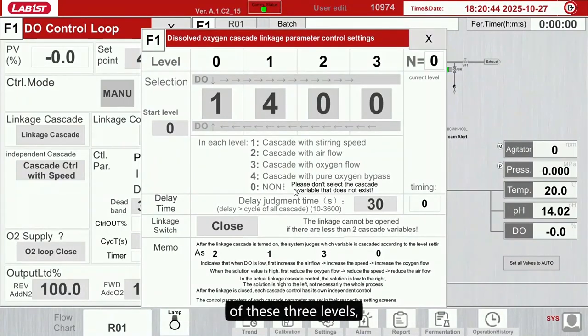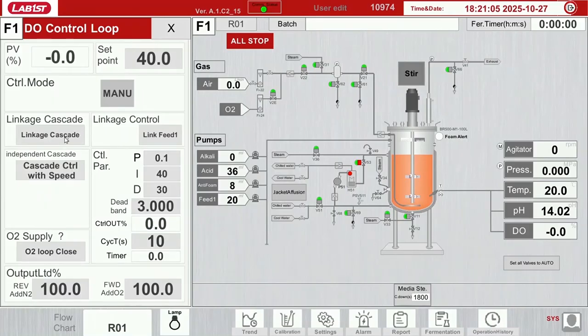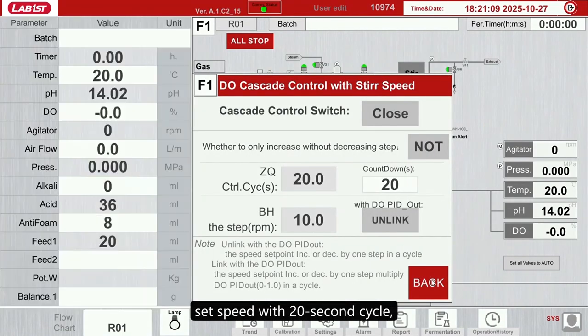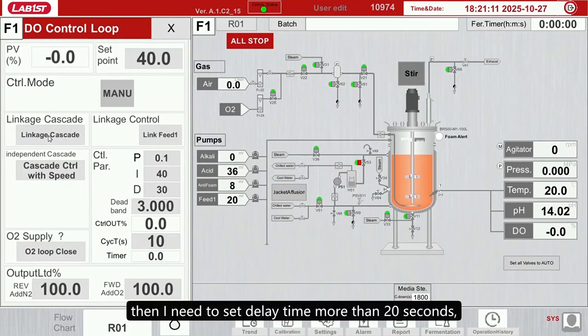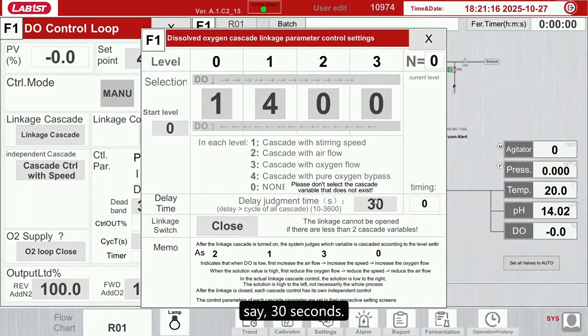Now, regarding delay judgment time. Of these 3 levels, it executes via delay time. We should notice that delay time must exceed all cycle times. For example, if I set speed with a 20-second cycle, then I need to set delay time more than 20 seconds. Say 30 seconds.